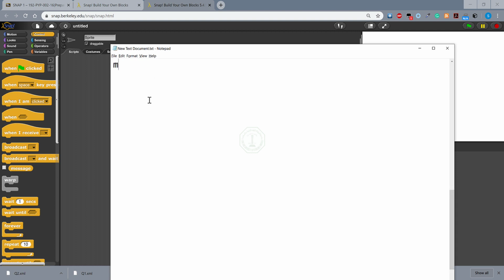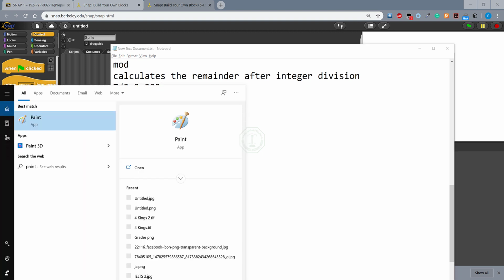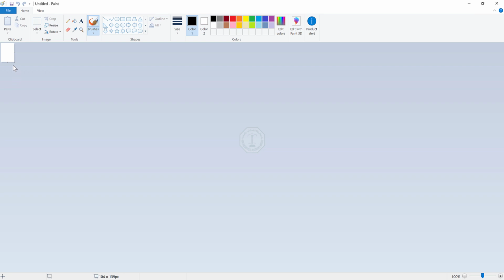So first of all, we have an operator called mod. What's the mod operator? It calculates the remainder after integer division. Normally, let's say if I divide 7 by 3, I will get the answer 2.33, something like that, right? What is integer division? You should know this already. Let me show you here.